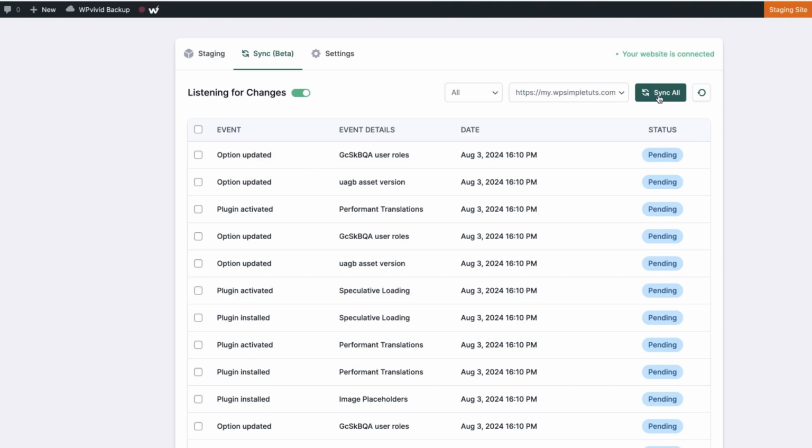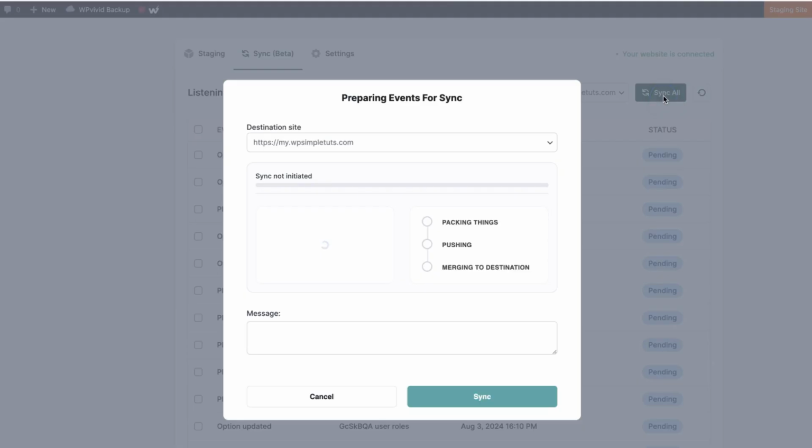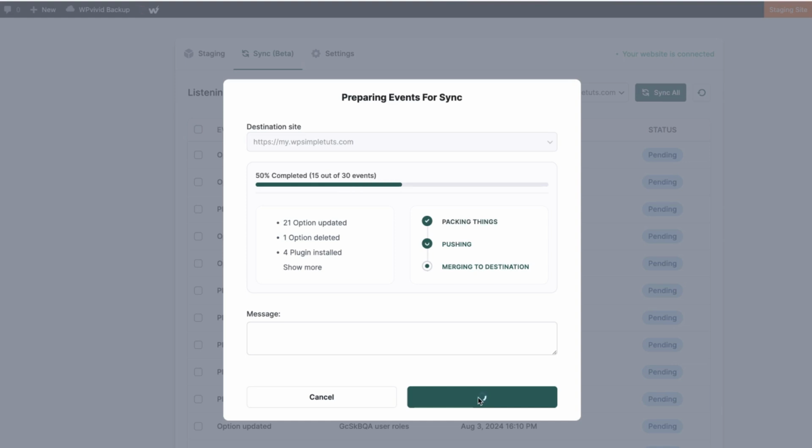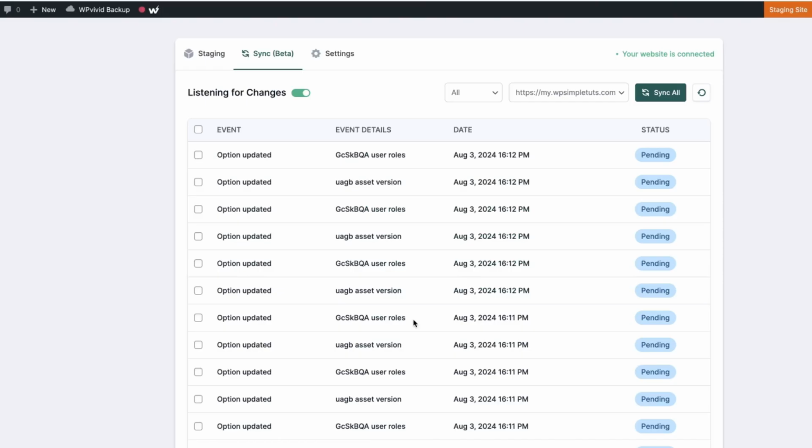So I'm going to synchronize all events with my live site. Just click on the sync button, and depending on the options updated, it may take time. And one more thing, if you upload images, edit pages, add galleries and so on, then all the files and images will also be uploaded to the live site. It says synchronization completed, done.